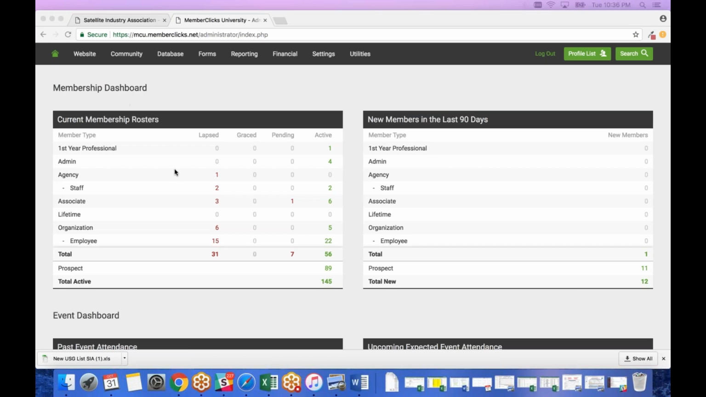Our first dashboard is our current membership rosters. Now, you'll have each of your member types listed along the left-hand column. And then your members, once your database has been imported, will be listed out. You'll see, as of right now, all of your members in the active status. Once we're ready to launch your product, we're going to automate your membership, which will move your members from active, which is this column that we see here, to graced.